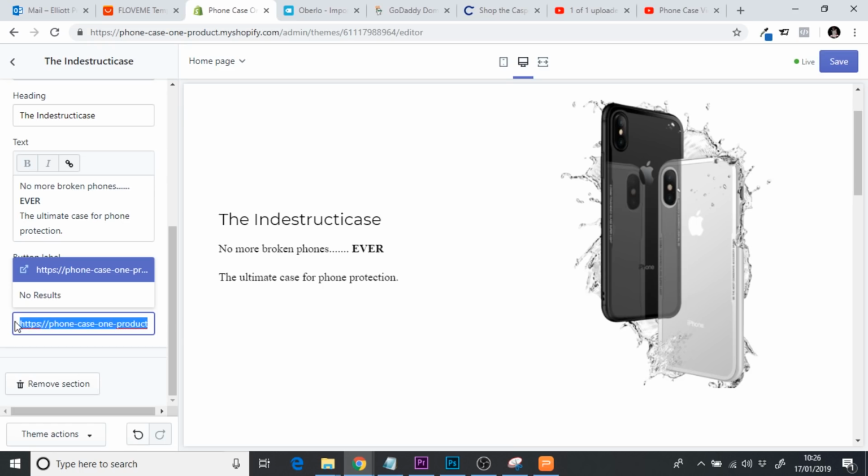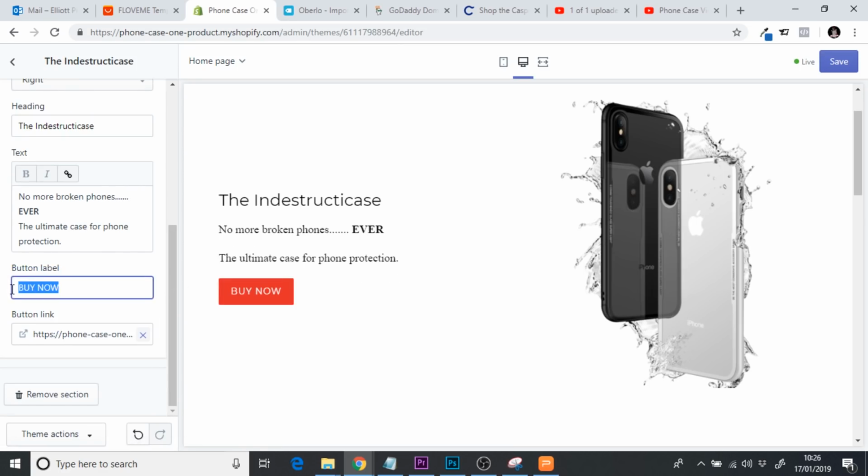Let me just get rid of everything after .com. So it should just be .com/, then we're going to go hashtag custom. So that's that, and then we're going to say watch the video. You can actually link it to any area in your store. I'll very quickly show you that after this.